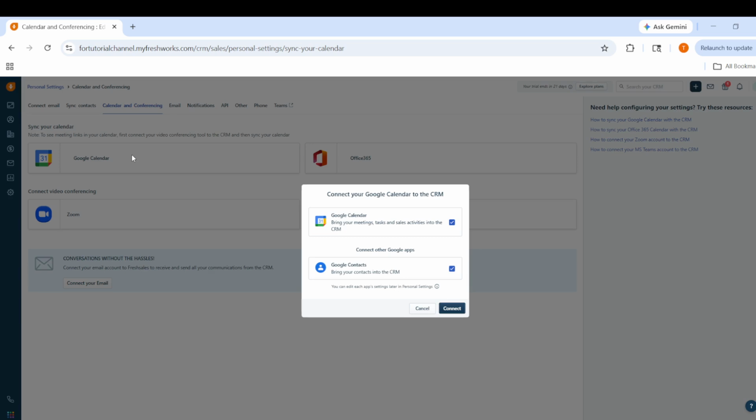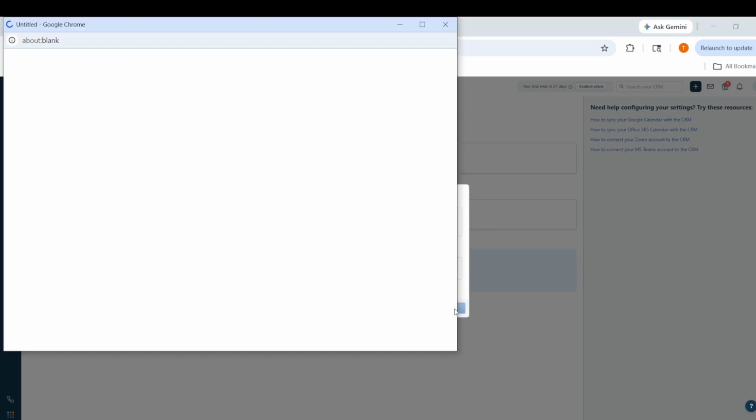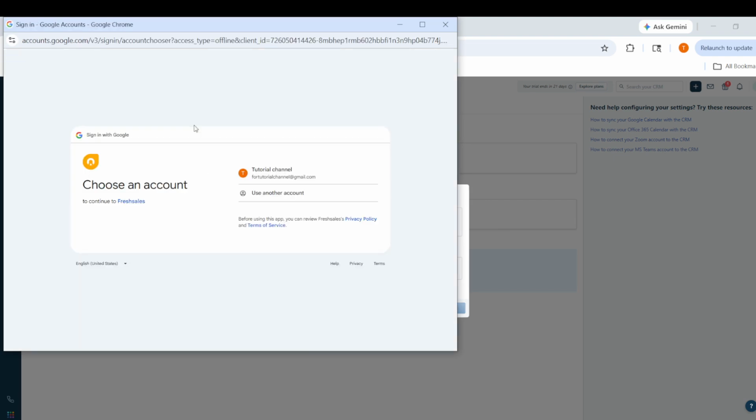Choosing Google Calendar will prepare the connection flow to sign you in with your Google account and grant access to the right calendar data. After you select it, Freshsales will typically open a sign-in or authorization window where you can complete the next steps. Then, sign into your Google account. Use the same Google account that contains the calendar you want to connect. Take care to select the correct account if you are signed into multiple accounts in your browser.